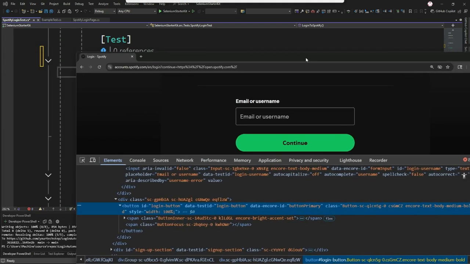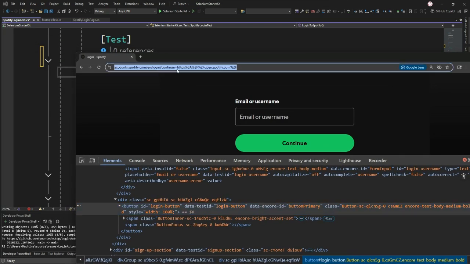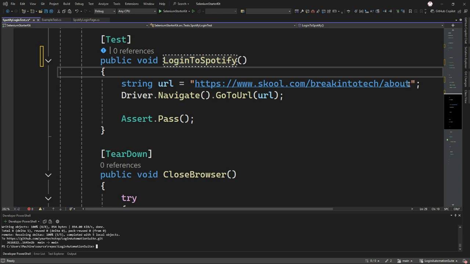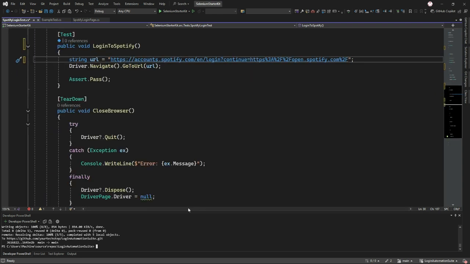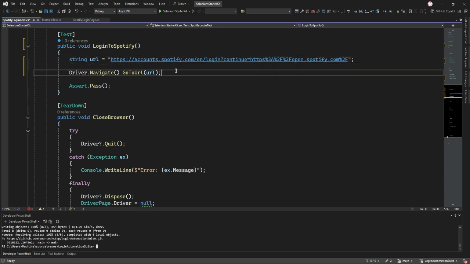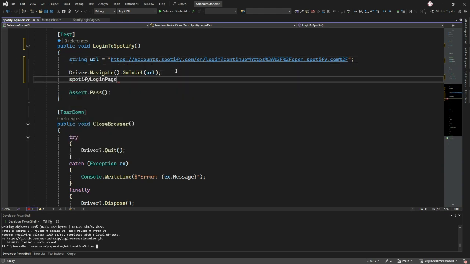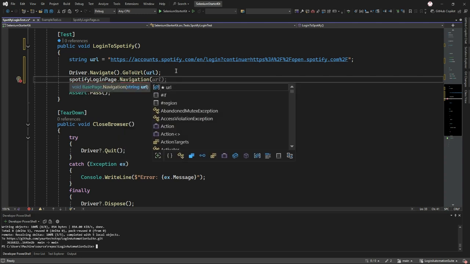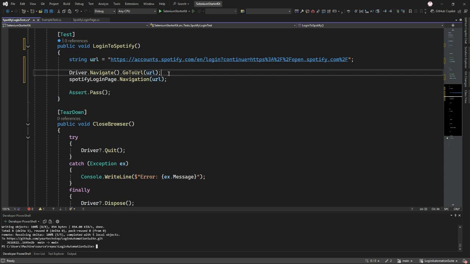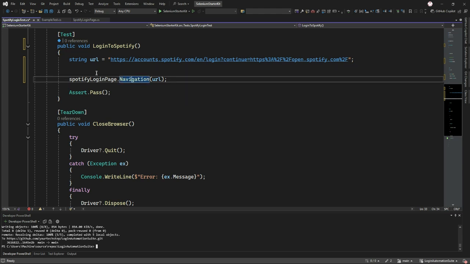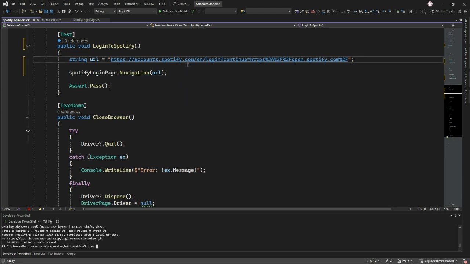Okay, so now I'm going to change that URL to match this URL, just copying it, pasting it. So instead of using this method here, I want to use the available common method from the base page. So it's the same as this really, but this is a common method, so it's better to use common methods than it is to repeat yourself.